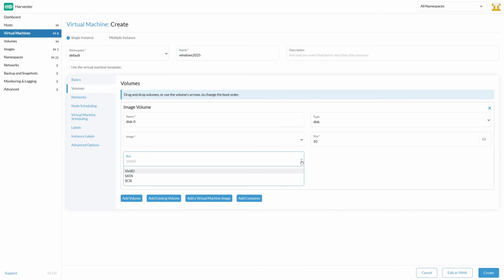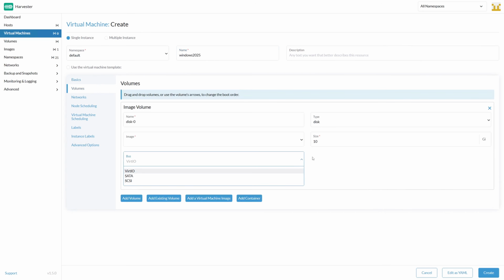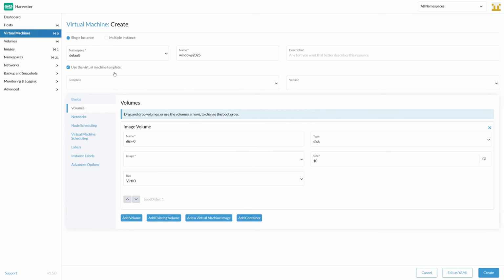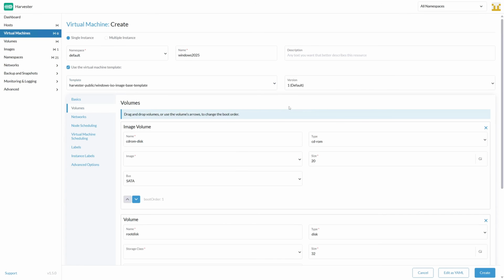The SATA option emulates physical hardware, which means it should work with pretty much every guest operating system, but it has more overhead compared to VirtIO. The downside of VirtIO is that out of the box, Windows can't use it. You need to install the drivers first. Fortunately, the team at Harvester thought of this, and if you come up here, choose Use the Virtual Machine template and select Windows ISO image base template, it will pre-populate some options to make life a little easier.